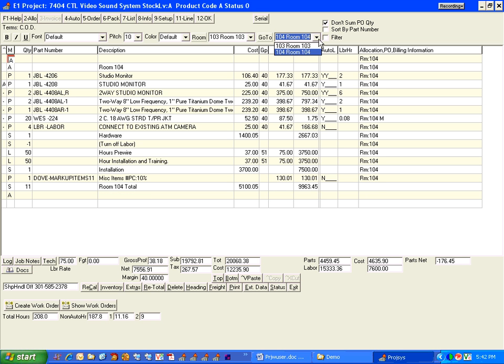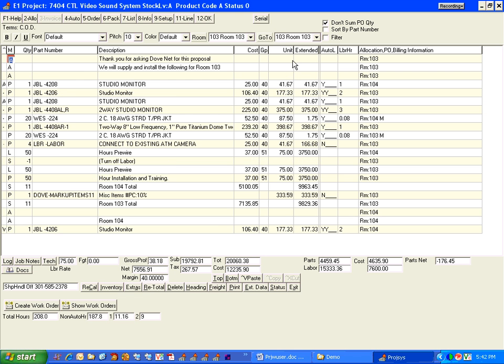So a very nice feature where you can jump to an individual room and move around very nicely. So that is the room estimating system, and in conjunction with the special line feature sets that we've done, we can actually have markups follow the subtotal of an individual room.